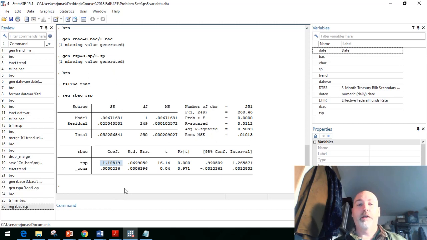So the fact that it's a little bit greater than 1 tells us that we do have positive covariance between our individual stock and the market as a whole. And we would call this slightly aggressive, right? That value greater than 1 has slightly more volatility than the market as a whole.